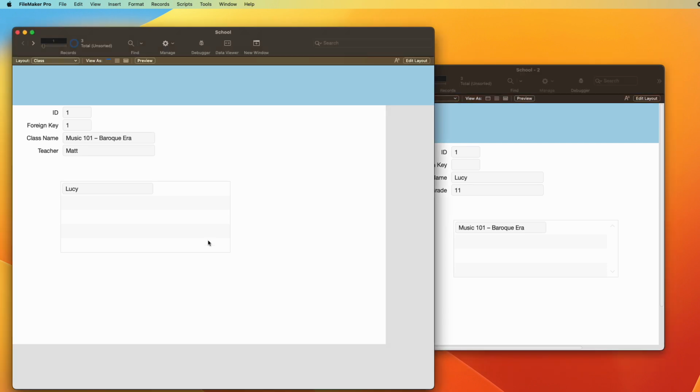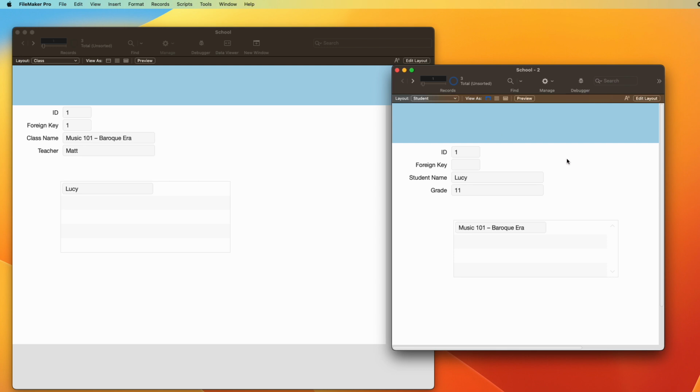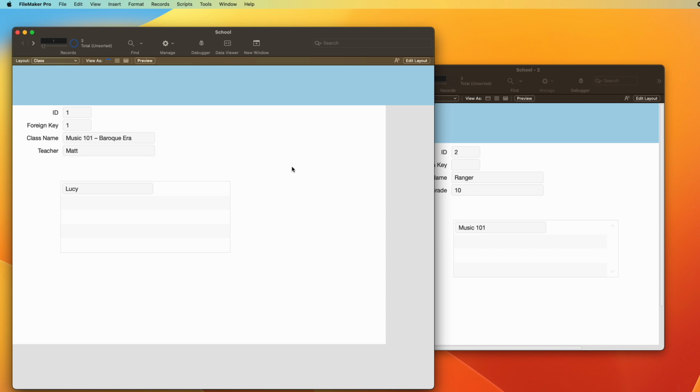And look at that. So by changing the relationship, now I can see that the class Music 101 has 1 student, Lucy. And then over here, if I go to the student, I can see Lucy is in the class and also Ranger is in the class. But I can still see that there may be some problems here with redundancy, right? When I look at my class, I still have 2 records, right? Here's Lucy in Music 101 and here's Ranger in Music 101. I don't want to have 2 records for the class. I just want to have 1.